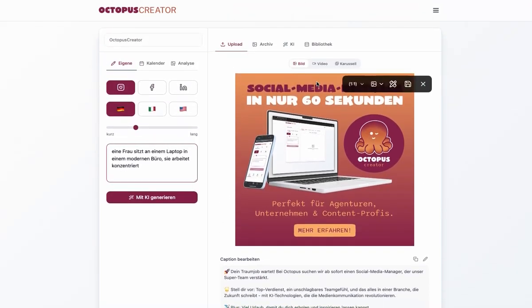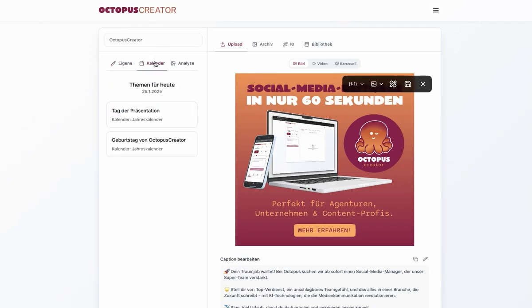All right. We've now covered all functions related to images and text. We've generated an AI image. We can do videos, we can do carousels. But to make things even simpler, we've also thought of something for topic discovery. We included a calendar. So today is neither presentation day nor is it the Octopus creator's birthday, but I've added these two dates so we know that according to the calendar, today is both presentation day and the creator's birthday. For clients, you could store promotional calendars, yearly calendars, birthday calendars, whatever you want.